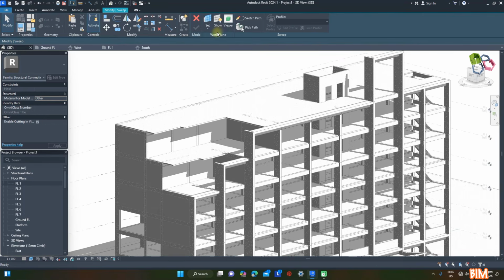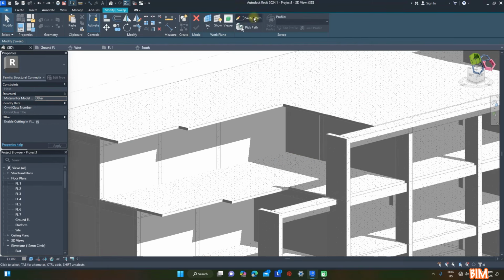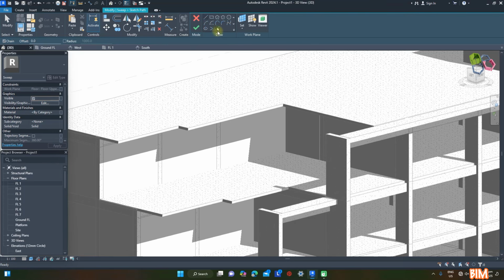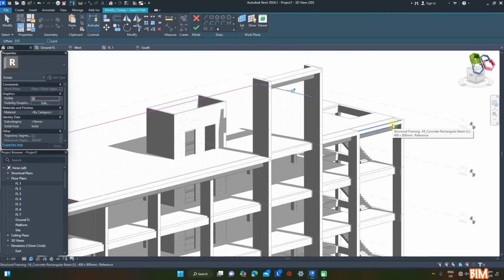Set the working plane by picking a working plane. Select the roof top floor slab for the wall path. Then sketch a path. Select this edge, next, next, up to reaching the lobby column. Ensure all path lines connect to each other.